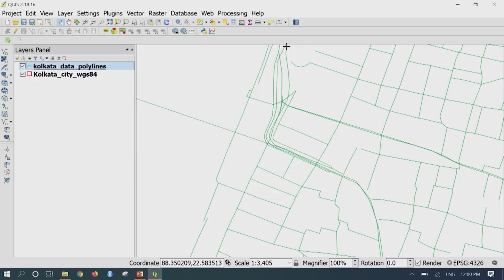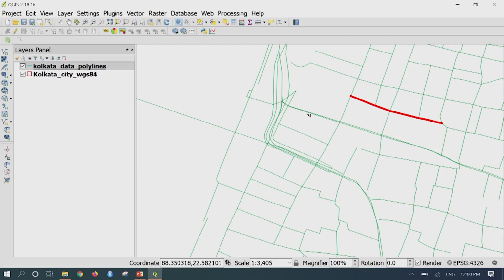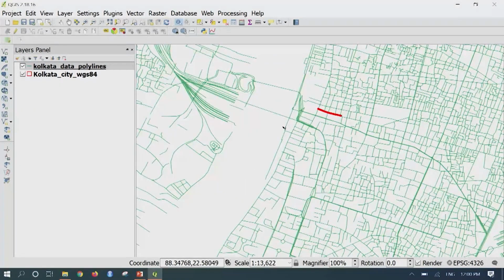You can close this and see a particular road and what its type is. So if you click, this is a tertiary road. If you click this particular road, this is some other road. For example, if you click here, this is a service road. So this is how you can inspect the data from OpenStreetMap which is downloaded to your system.